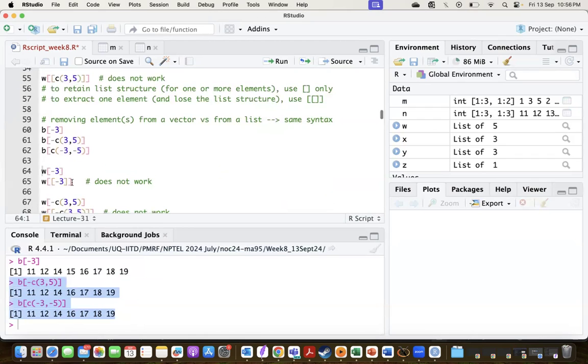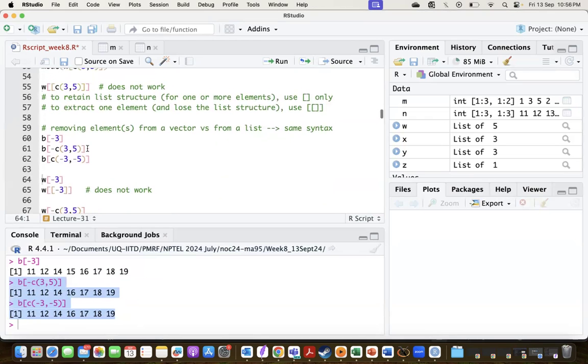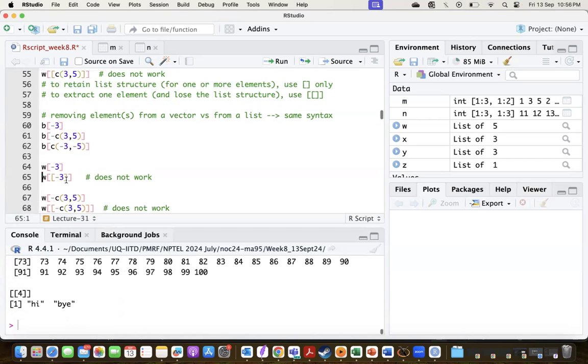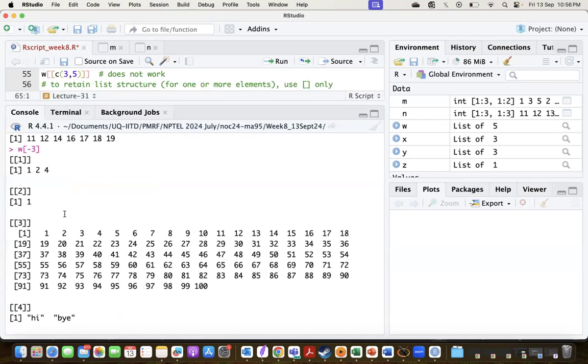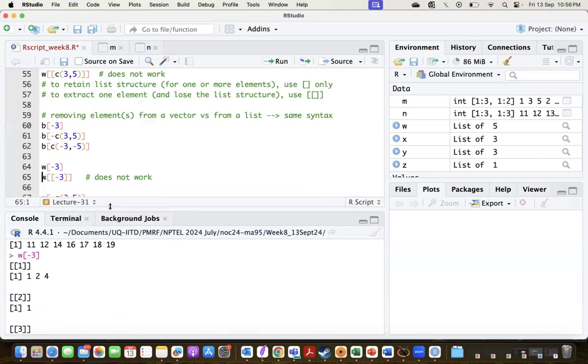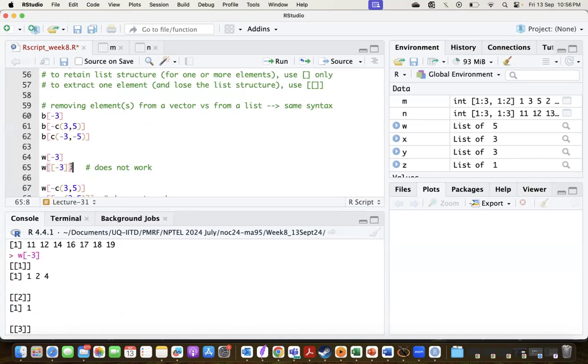Now, if I want to do it for a list, again, the same thing. Whenever I want to extract or retain the list structure, I have to use a single square bracket. So if I write -3, you remember there was another element here, which was just 2 or something. That is now no longer there. So I removed the third element from my list. This one again would not work.